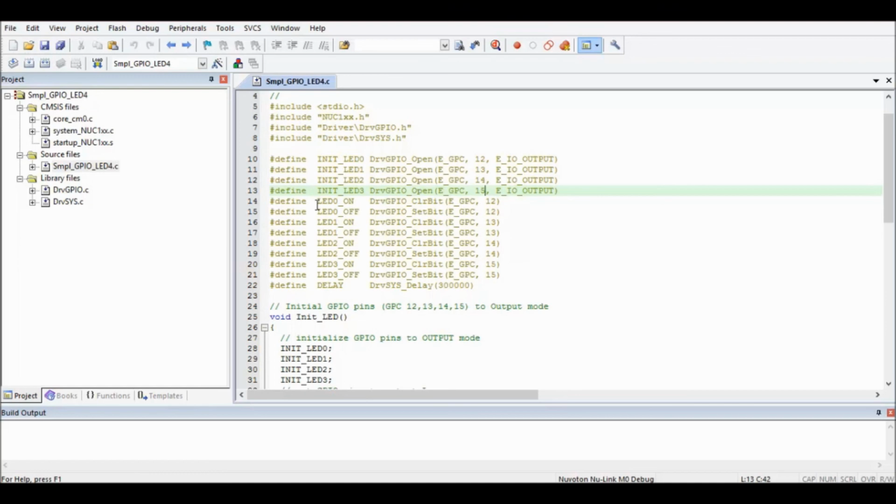Next macro is LED0_ON. LED 0 means it's connected to the 12th pin. To turn on that LED, we have to drive a low signal, because all are active low signals to control the LEDs. So to turn on means active low. We have to drive low.